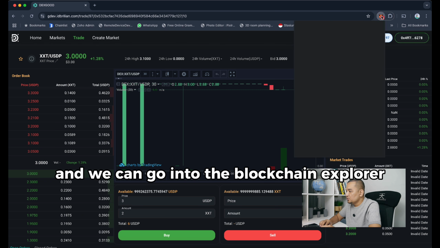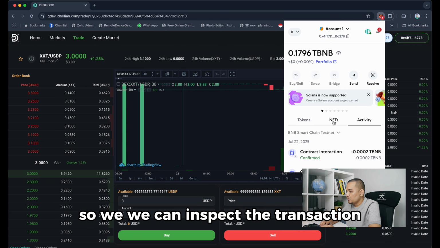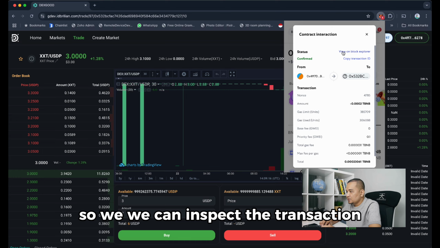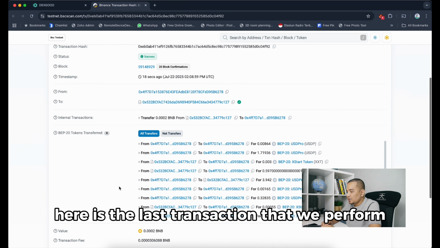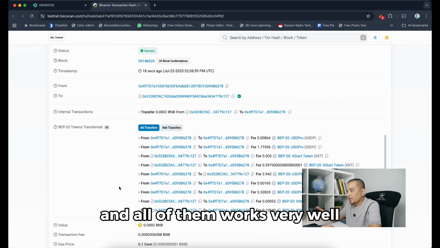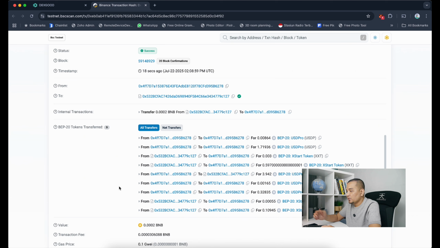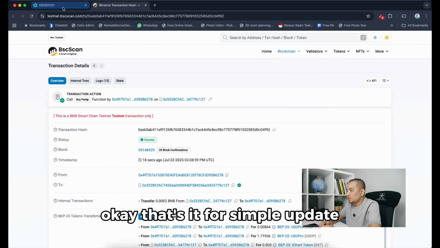And we can go into the blockchain explorer so we can inspect the transaction. Here is the last transaction that we performed, and all of them work very well. Okay, that's it for this simple update.